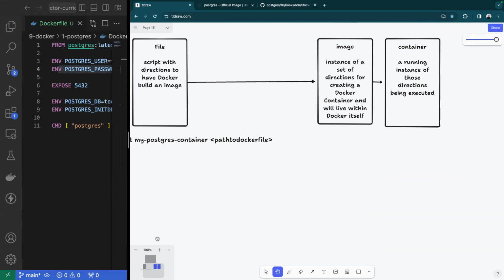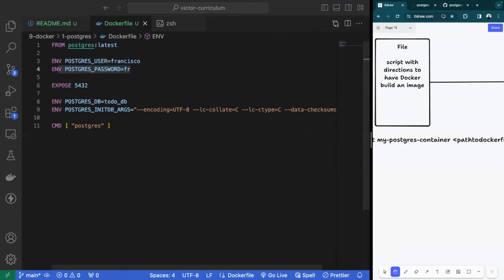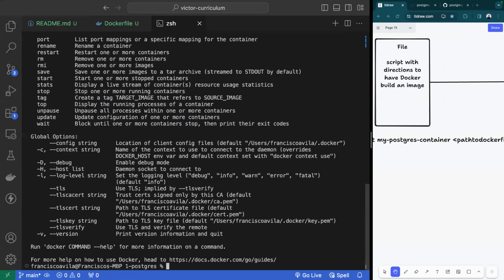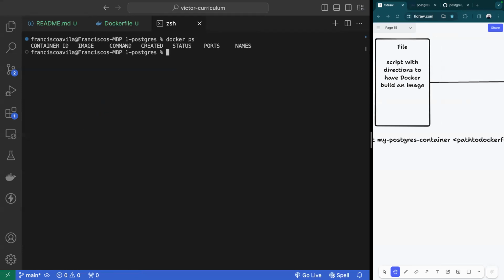Well, now that we have a Docker image, I want to actually create a container. Well, how could I do that? Well, if I run docker ps, oh, excuse me, we can see that docker ps doesn't have any containers running. Well, I want to tell Docker to build a container from my Postgres container that I just built. So how can I do that? Well, what I can do is I can say docker run, and let's just run my Postgres container. And then after that, we'll go into each individual flag.